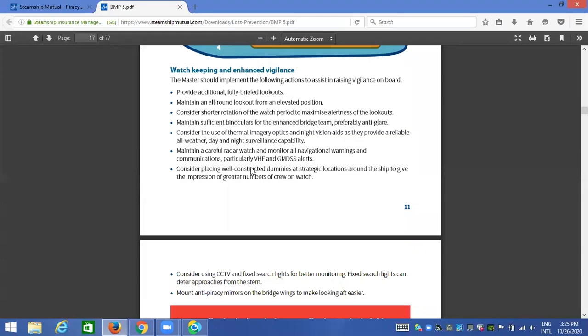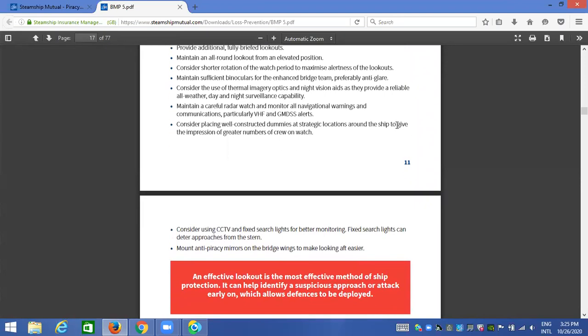Basically, when you are doing lookout, you need more binoculars, especially night vision binoculars and anti-glare binoculars, which are important for security. We will see the security equipment later on. Then thermal imagery optics like night vision binoculars, which are operated with batteries, you should have them and check them beforehand. Then radar watch also, and all navigation equipment you have to monitor carefully. AIS depends, some people put it on or off.